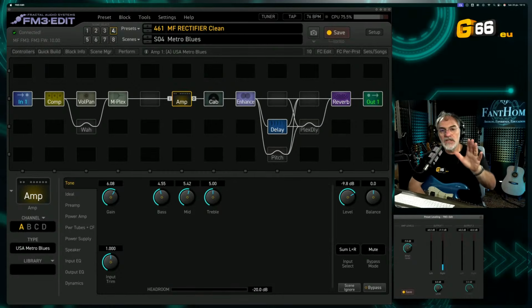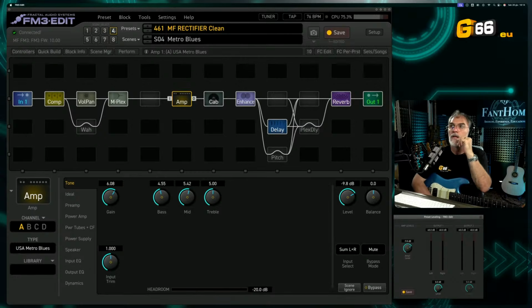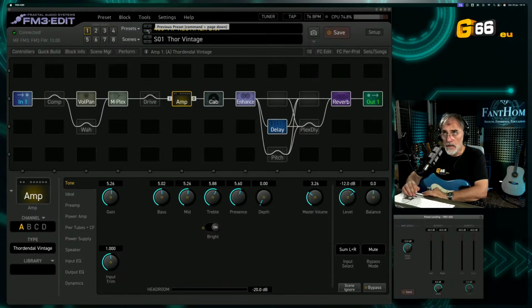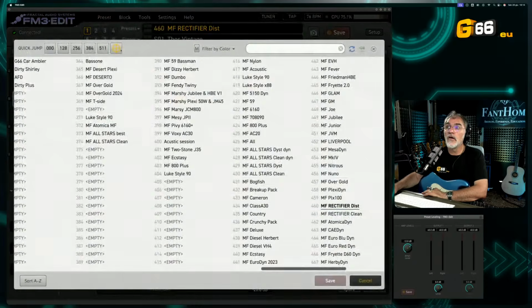Okay, let's assume that we want to create a new preset that I want to call the MF Rectifier Best, or MF Rectifier. And I want to pick the best distortion amp of the first preset and the best clean sound of the second preset, the clean preset. So, for these reasons, first of all I start from the MF rectifier list. Okay, I save it in an empty slot. Save a copy to an empty slot like this, for example.